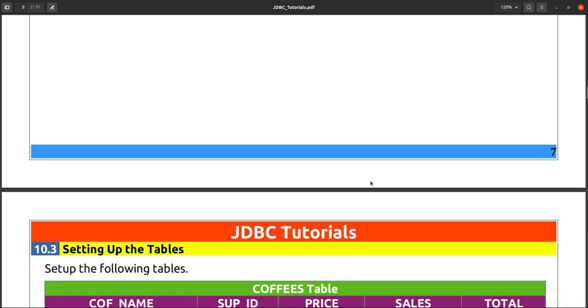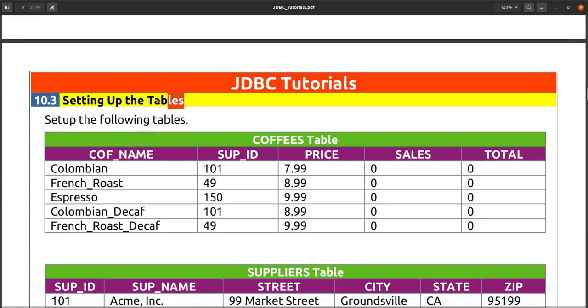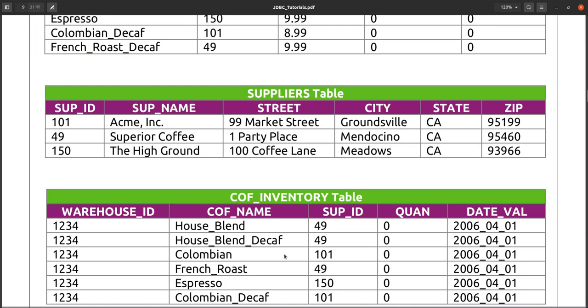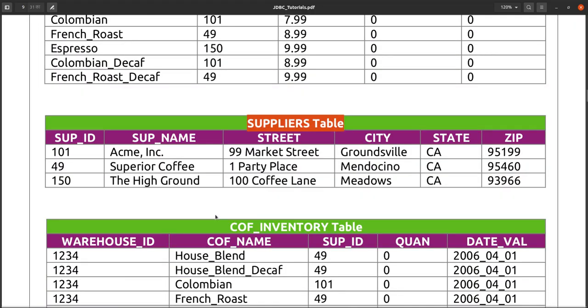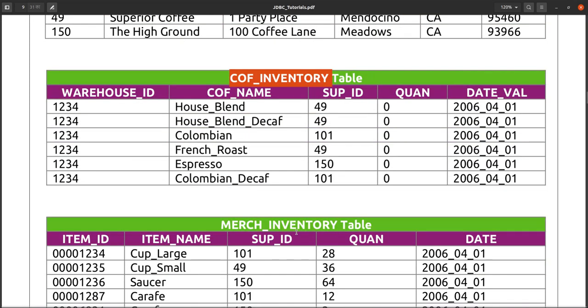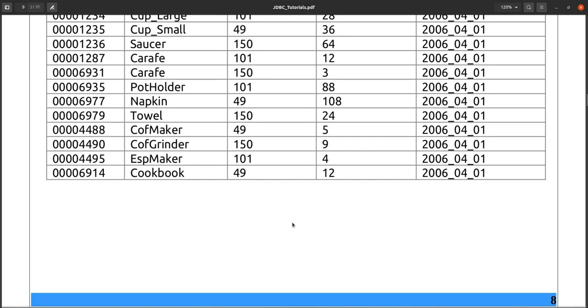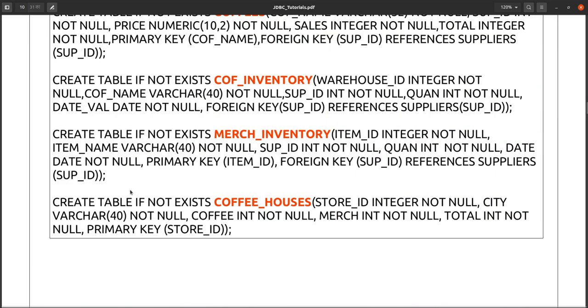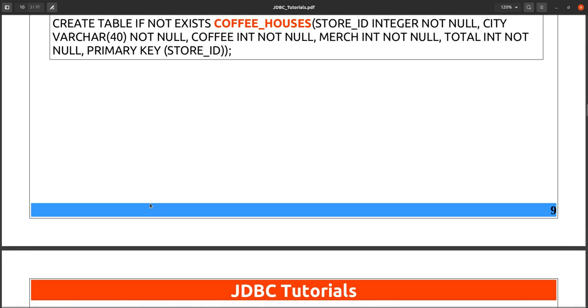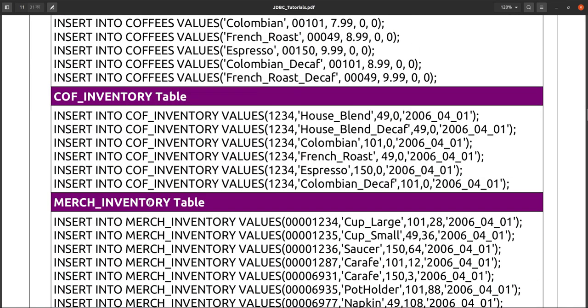After installing Workbench, we can set up the tables. We will do this table setup through JDBC only, because, as we have already discussed, through JDBC you can interact with the database, execute any queries, and retrieve or set data. There will be a coffee table, supplier table, coffee inventory table, merch inventory table, and coffee house table. So these are the tables and these are the records. We will create the tables and insert the records, and do all these operations through JDBC only.